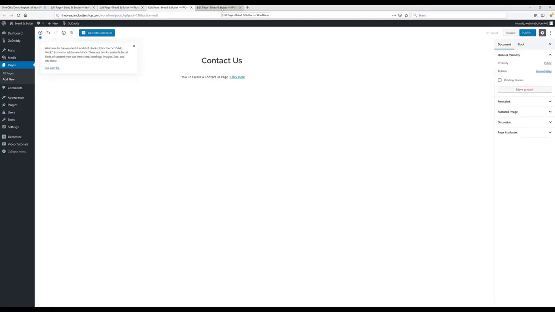Alright, so I got these last pages set up and I added custom links in for each individual page just like I did for the others. And now I'm just going to go and publish both of these.